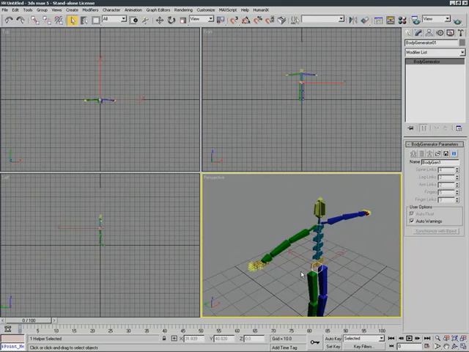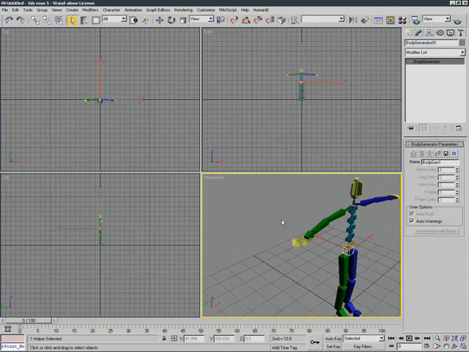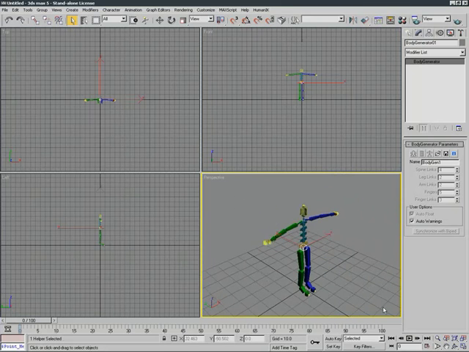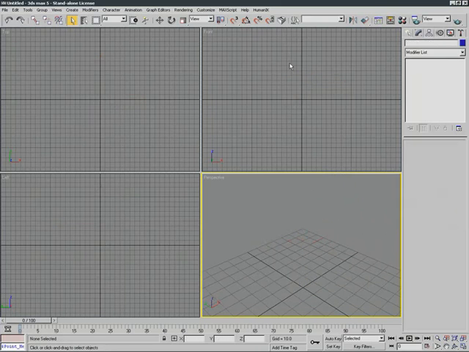Okay. So now we've got this guy in place, and you can see that we do have all the fingers this time. So with that in mind, let's take a look at one other thing. I'm going to, again, delete this guy out. So select, delete him. Trust me, I'm going somewhere with this.